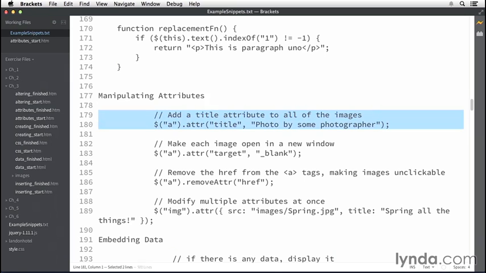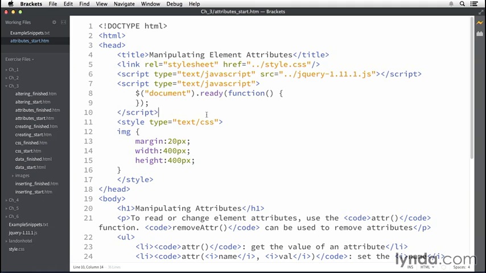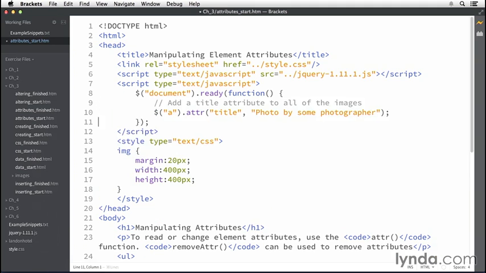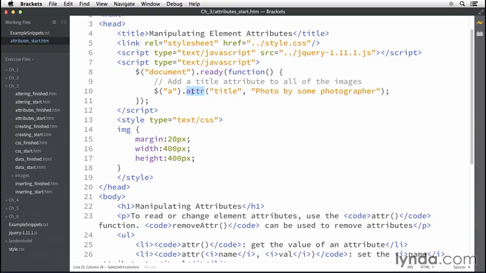So we'll copy this, and inside the document ready function, we'll paste that in. So what we're doing here is getting a reference to all of the link tags, the anchor tags, and we're calling the attribute function. The attribute function takes two arguments. The first is the name of the attribute that you want to set the value for, and then the second argument is the value you want to set it to.